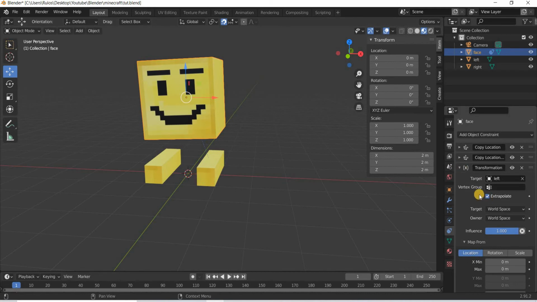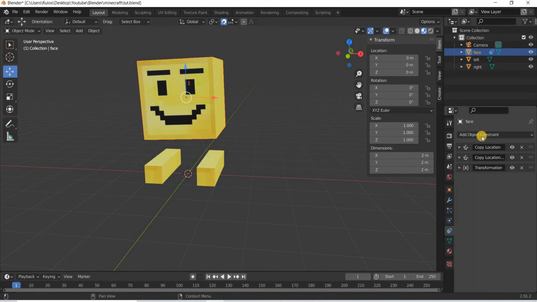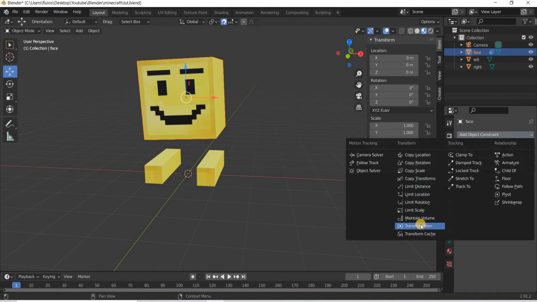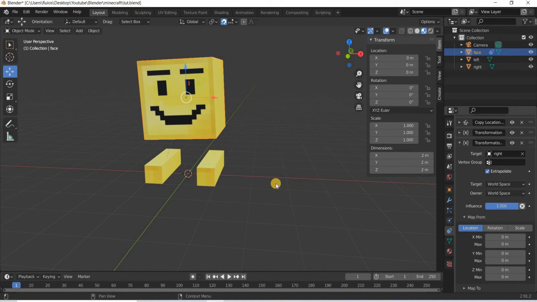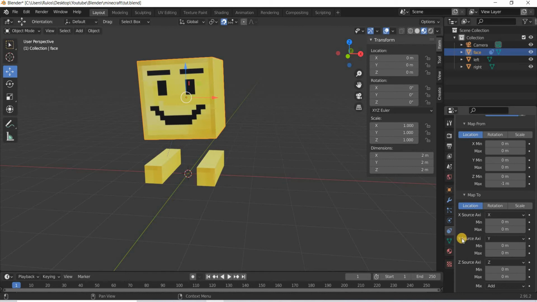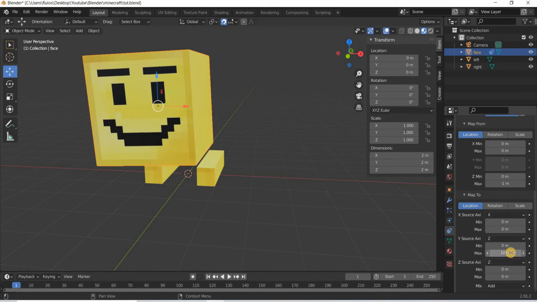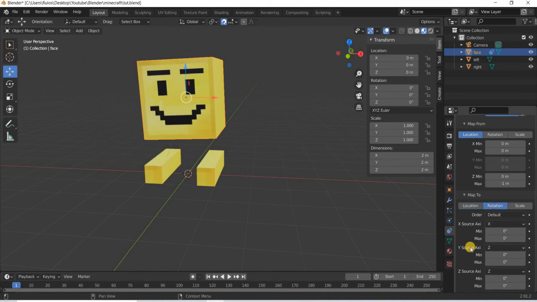So I'll do the same thing again. Add a transformation, extrapolate, right, movement of this object in Z by -1. Map to, now this object should rotate in Y and it should be controlled by the Z of the other object by maximum of 10 degrees. And then undo it, it will be rotation, which will be 10 degrees.